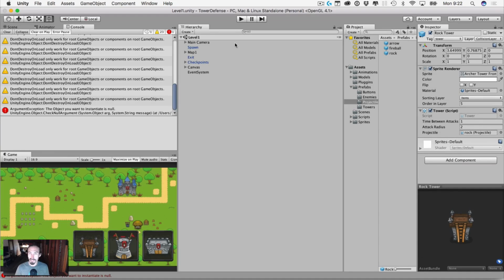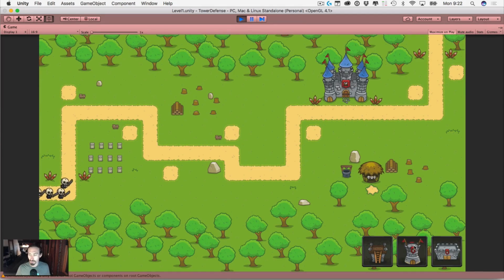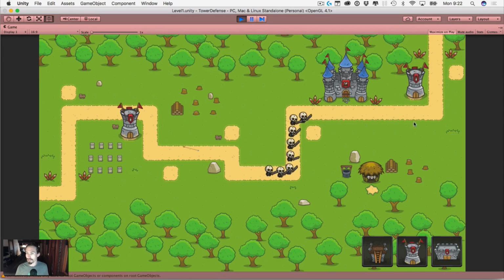I'll maximize this and let's test this out. Now let's cross our fingers and hope it works. Look at that. Our arrows are flying. The game object didn't destroy itself, and it only shot once. And there, okay, we shot something. That is worth it, right?